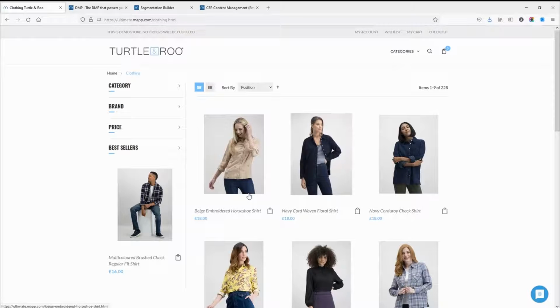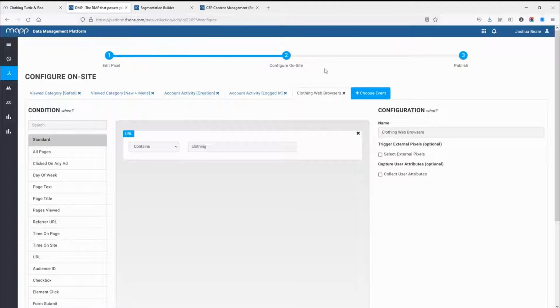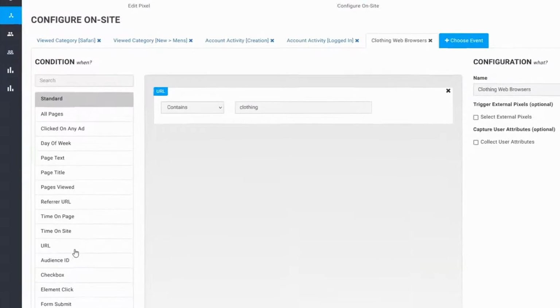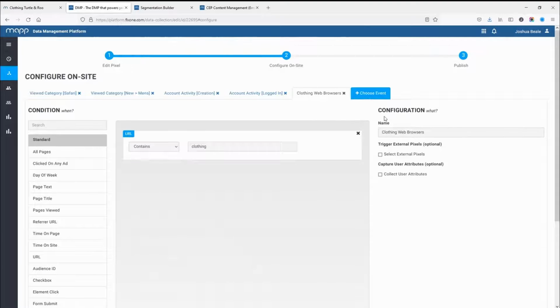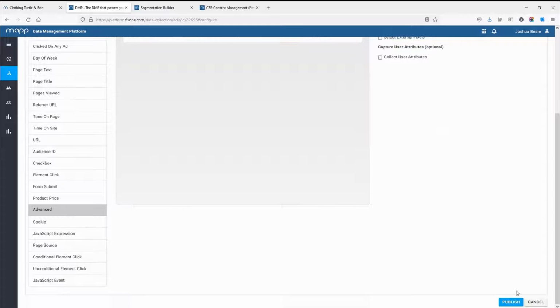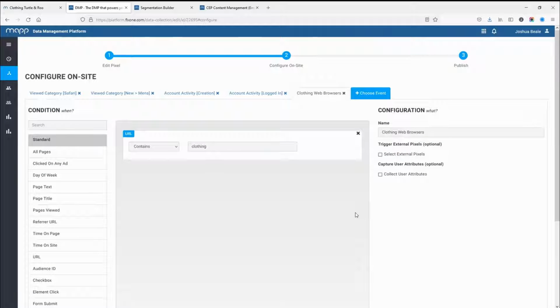As soon as a user comes into this platform, using our Map Acquire tool, we can start capturing their behavior. If I drop into our Map Acquire tool, we have configured a pixel, which we have put onto the website. This time we've dragged in this section called URL, and we have put URL contains clothing. As soon as we create this event and give it a name, we can save the pixel by pressing publish.